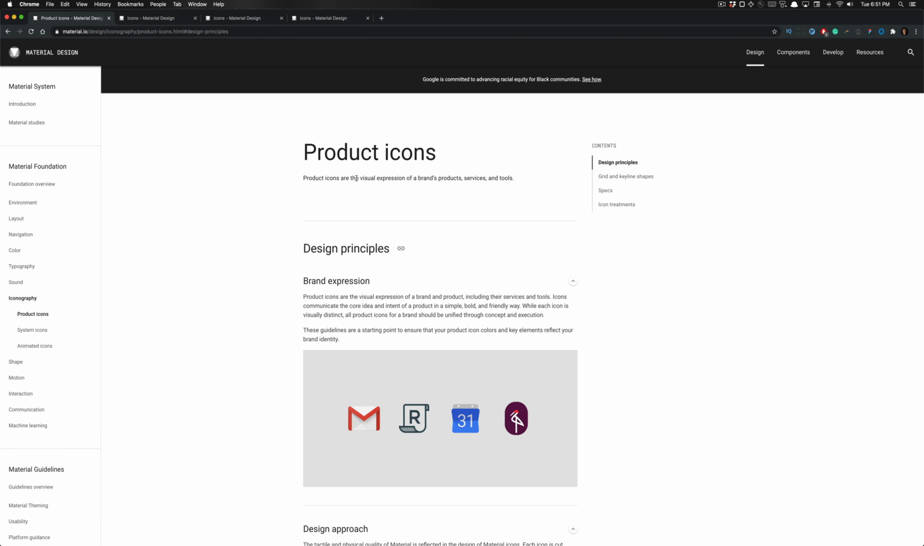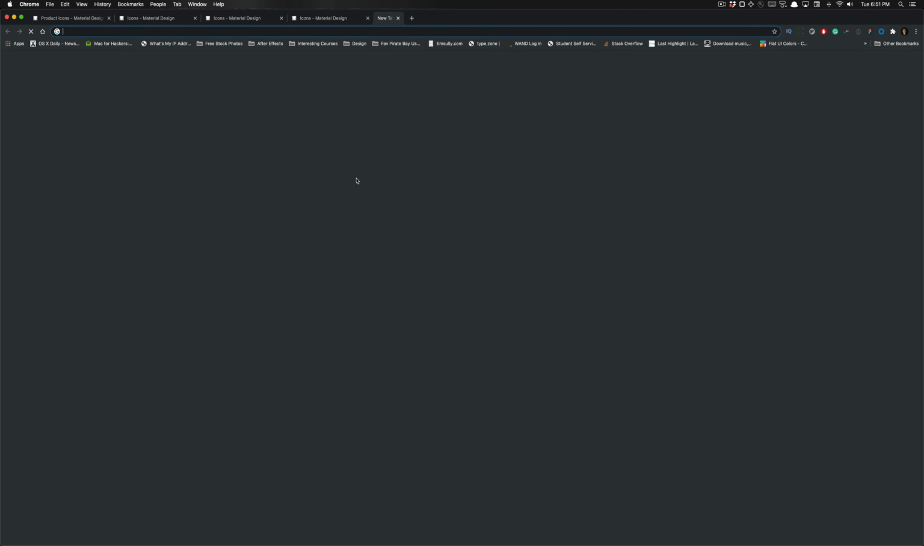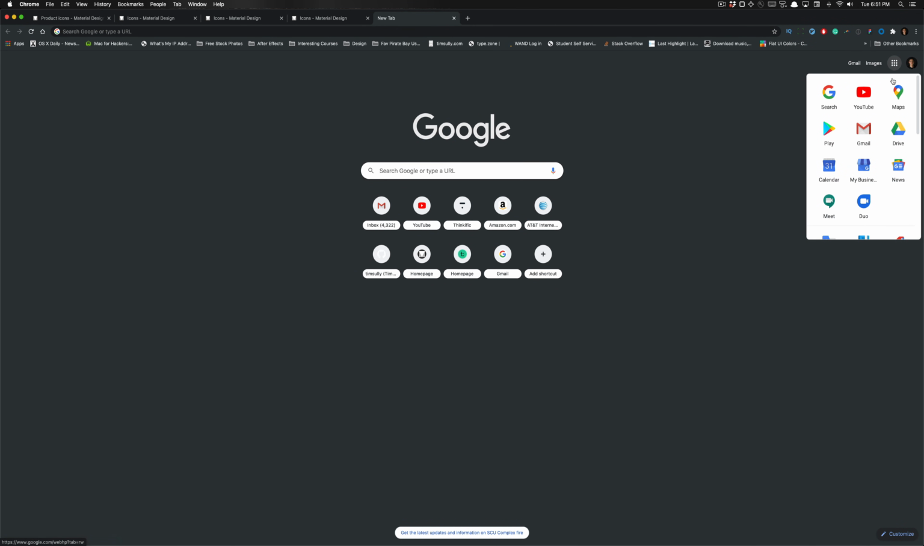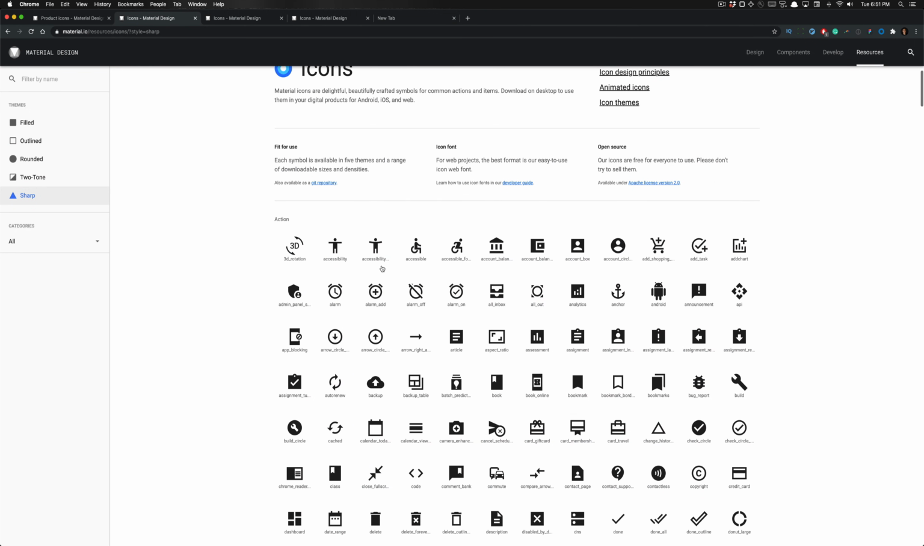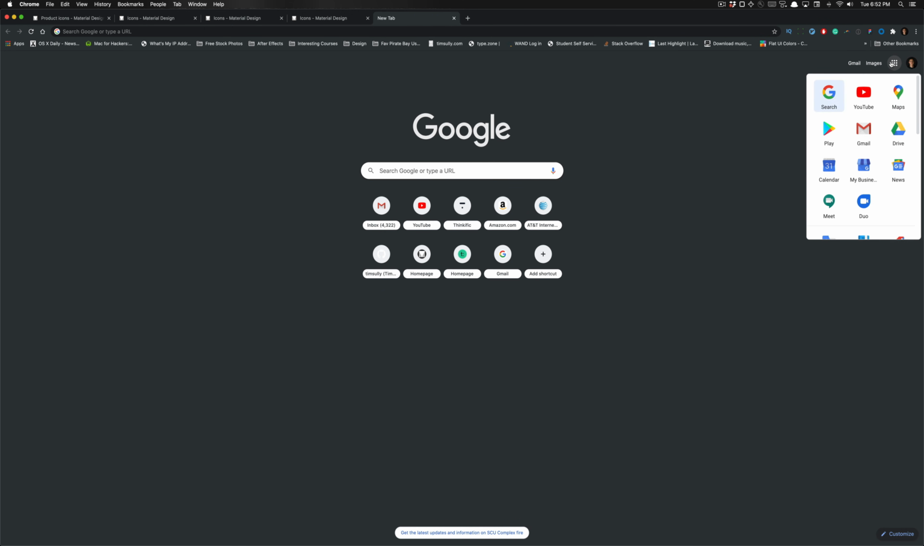So product icons are separate from system icons, because this is the visual expression of a brand's product and the services and tools that they offer. So for example, in Google Chrome, if you have a Google account or a Gmail account, you'll notice that these are product icons. These aren't system icons like in this browser. These are system icons, which are crafted for common actions and items on an interface, whereas these product icons here represent the product itself, the service or the tool.